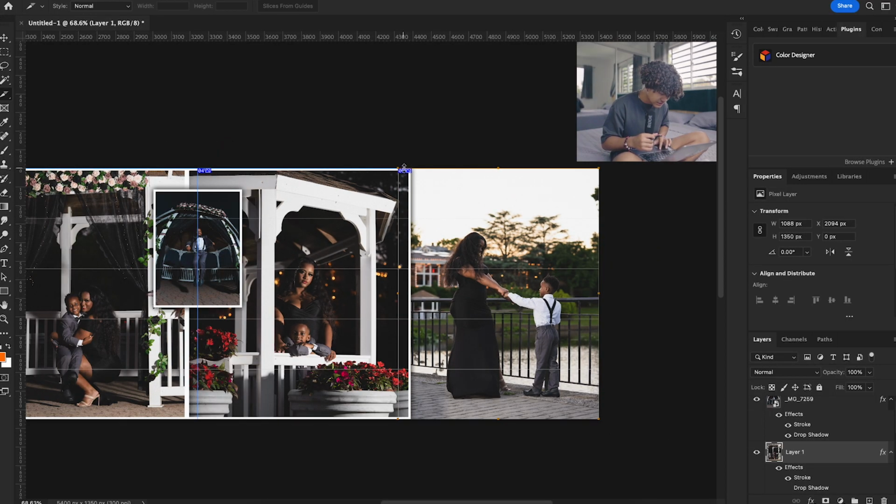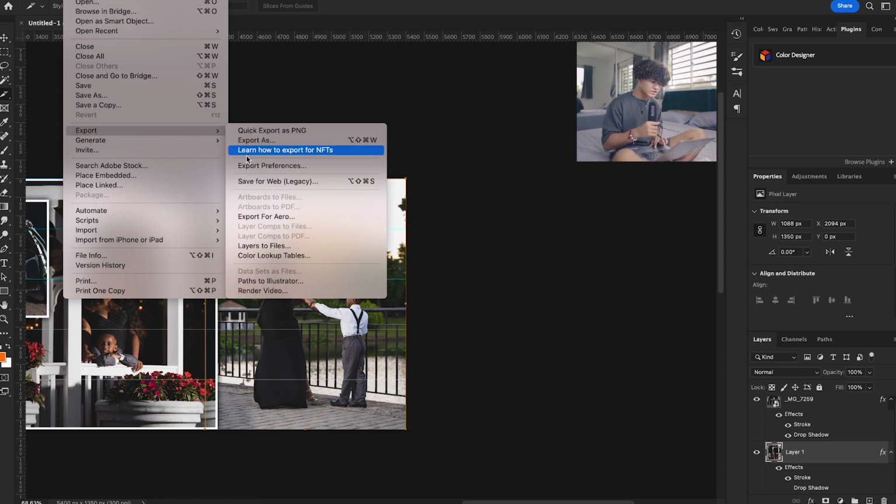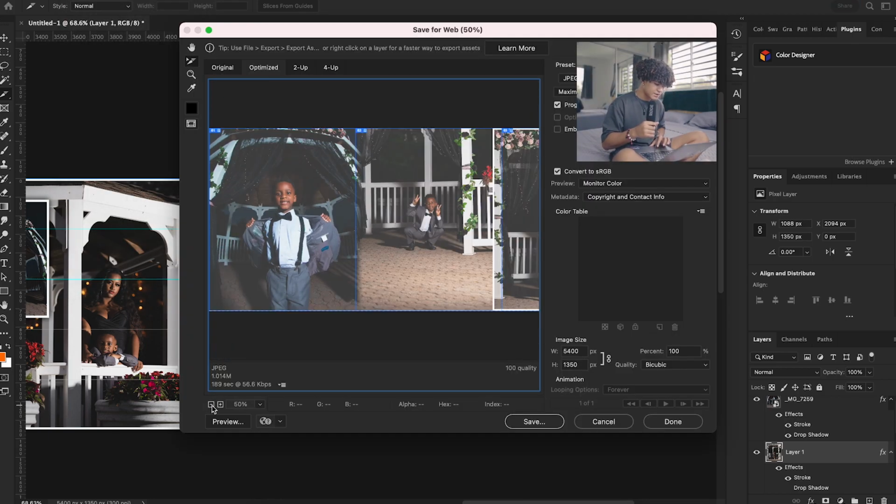Boom. As you can see, that's slice number 5. We have 5 slices right there. Beautiful. Gonna go to File, Export. Make sure to click Save for Web Legacy. That's the only one that will make this work. Click on Save for Web, and I'm gonna zoom out, see all of them.